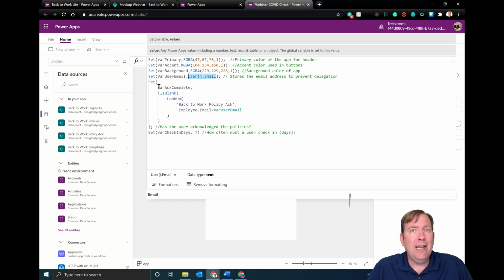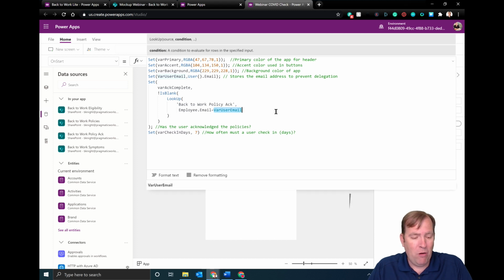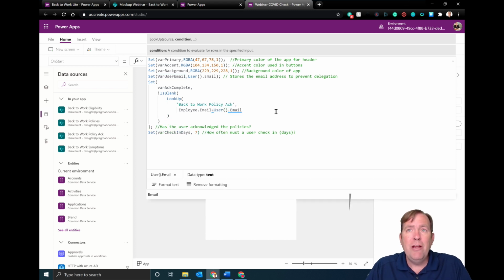And then our second to last variable here is the acknowledgement complete. Has this person finished acknowledging the company policies? So I'm doing a lookup against my acknowledgement table. I'm passing in that variable. Now, here's what I mean. If I were to go over inside of here and change this to the same exact code, you'll notice that I get a delegation warning, which basically means it's having to go out and do all the work on the app tier instead. So if I paste in that variable, my problem goes away.